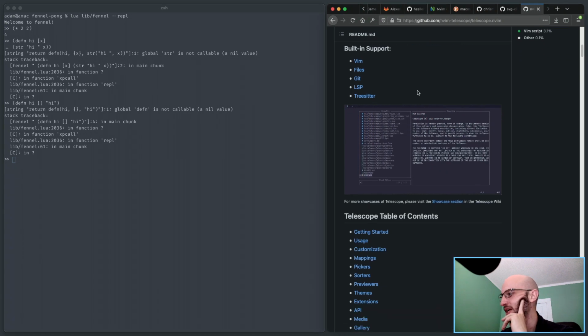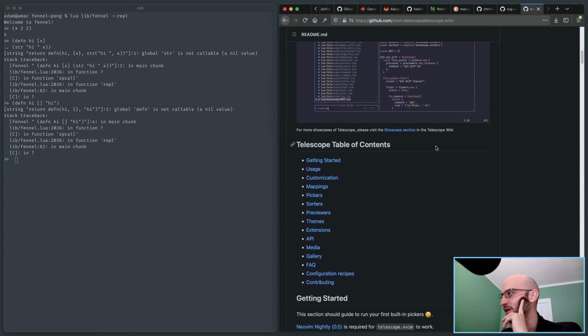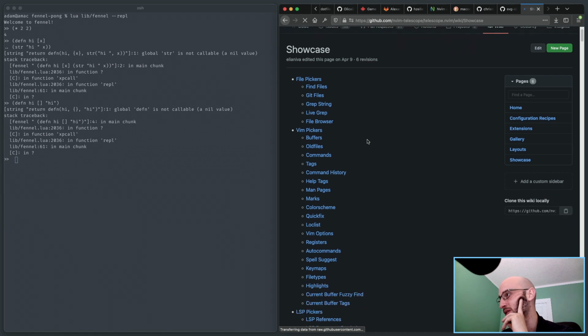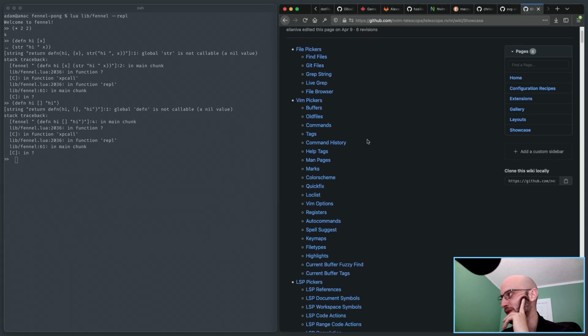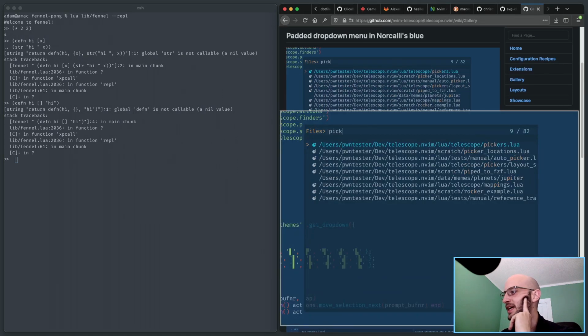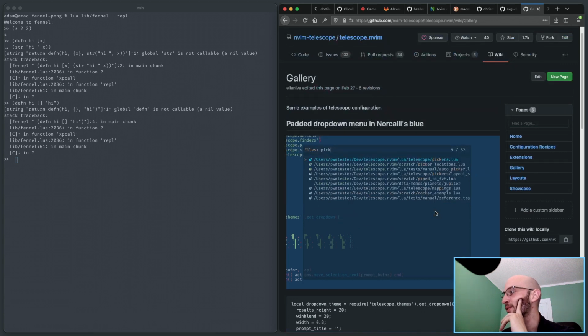Go to the gallery, see some of the stuff it can do. Showcase section, Telescope wiki. Not sure if this is what you meant. I'm just clicking around. I'm not doing any major work today. I'm just kind of poking around with tooling and stuff like that, you know? Hopefully that's okay. I mean, I'm okay with it.